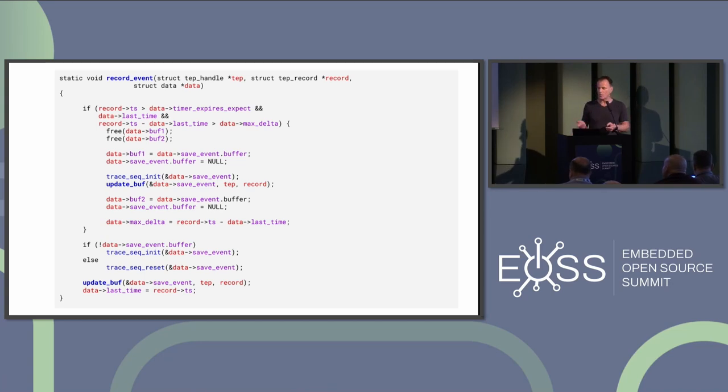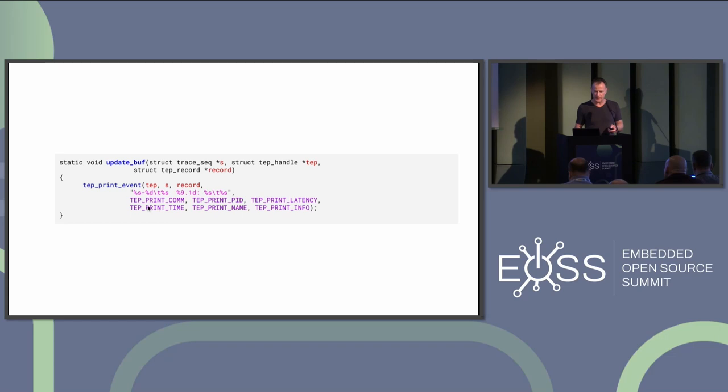And here, I wrote this thing that says, okay, record every event. I'm not going to explain every little detail here. If you want to look at the code, it's fine, but I'm just going to explain what this does. It keeps track of every event and then looks at the next event, and if it finds a margin that's greater than the last gap, it records it, and it does this update buffer, which is that tep print event, which you saw earlier when we used it to find the print marker to parse the threshold and the latency from the marker that was written by cyclictest.